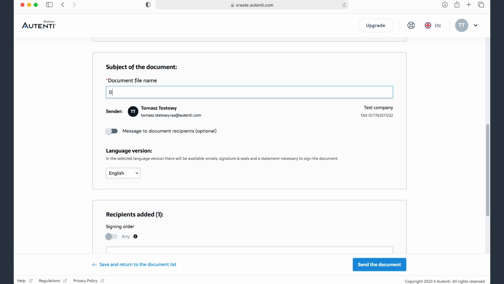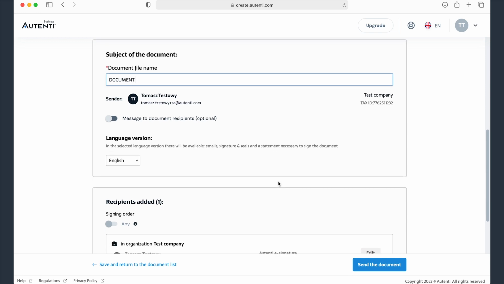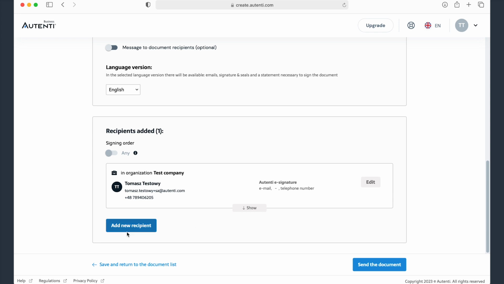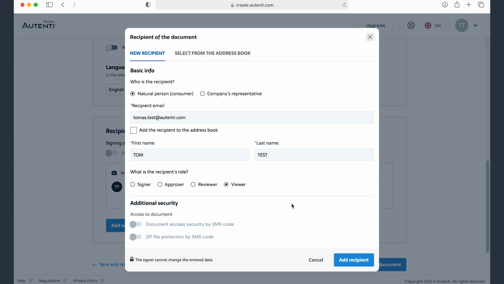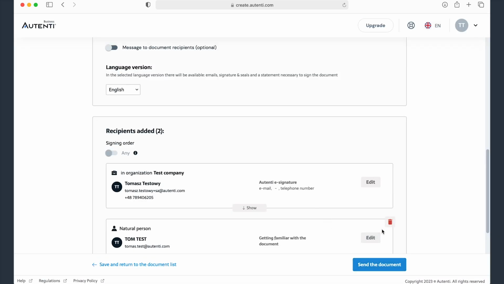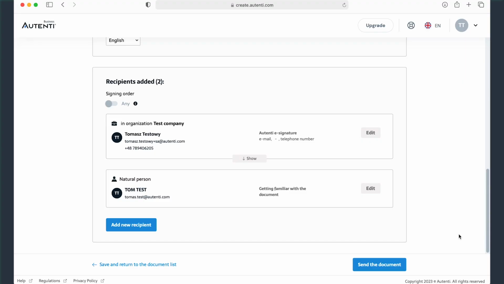In the next step, type the name of the document and add the recipients. Fill in the information such as name, surname, and email address. If the recipient is a company representative, add additional details. This information will then be displayed on the signatures and seals. You can add many recipients and assign them specific access, such as approving, signing, leaving opinions, or viewing the document, depending, of course, on the Autenti plan your company is using.